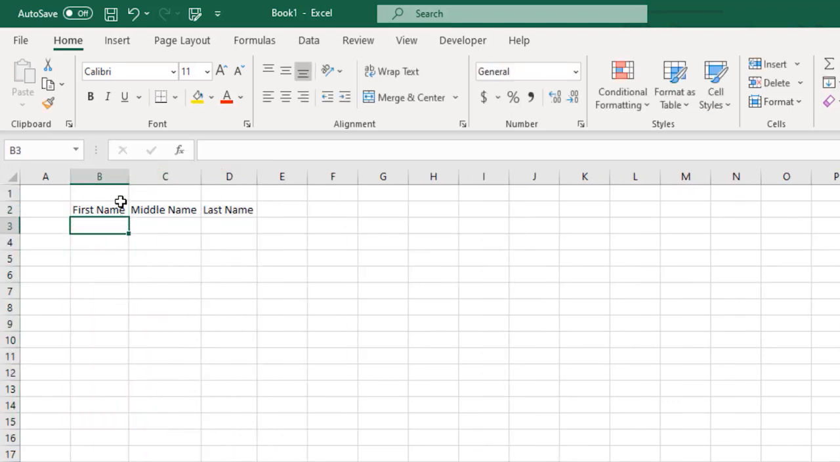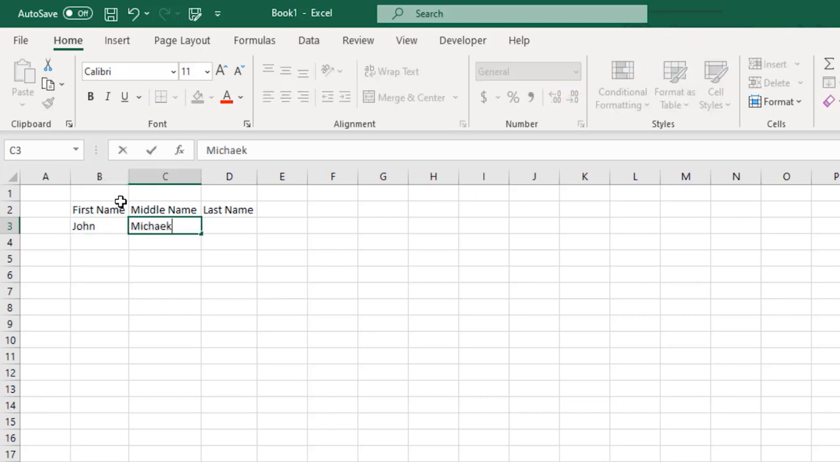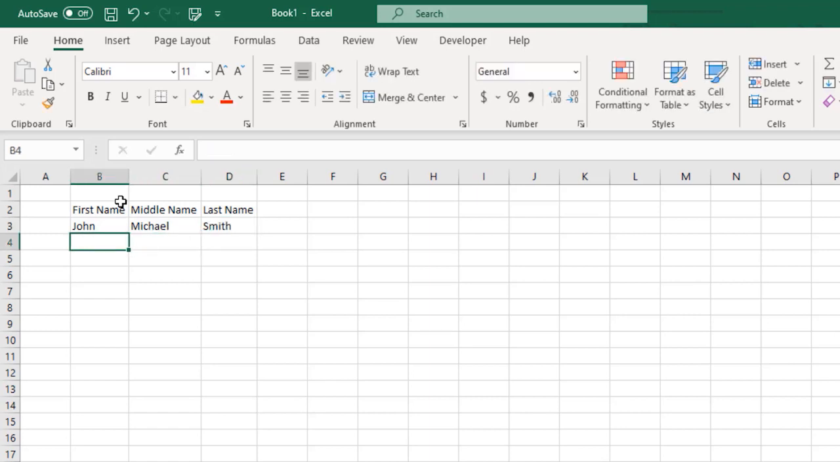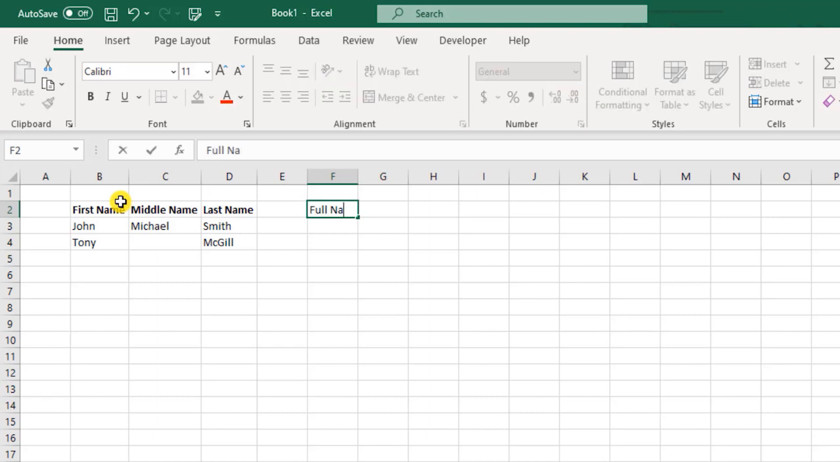So first I have John, Michael, Smith, and then we have another, Tony McGill. Now we have this data over here, and I would like to have a full name reflecting on a single cell. So I say full name.